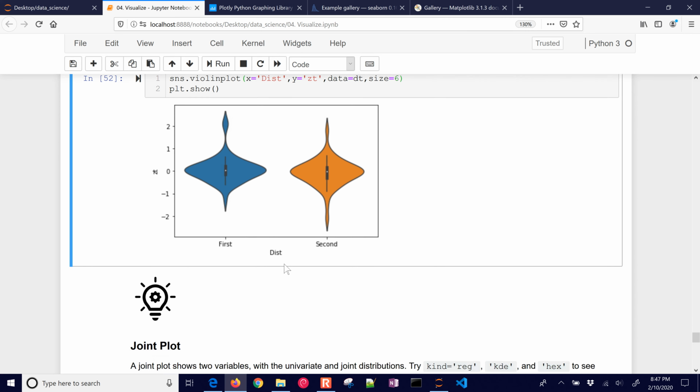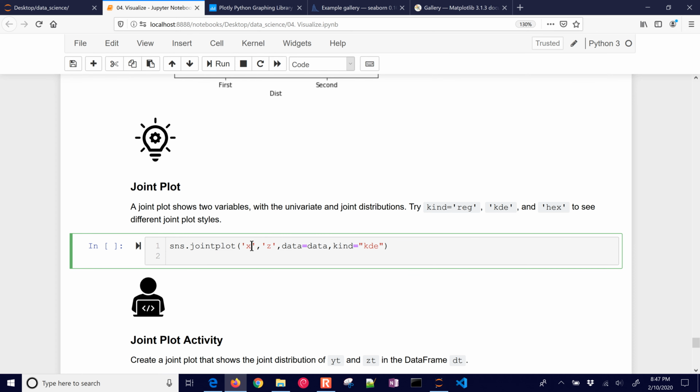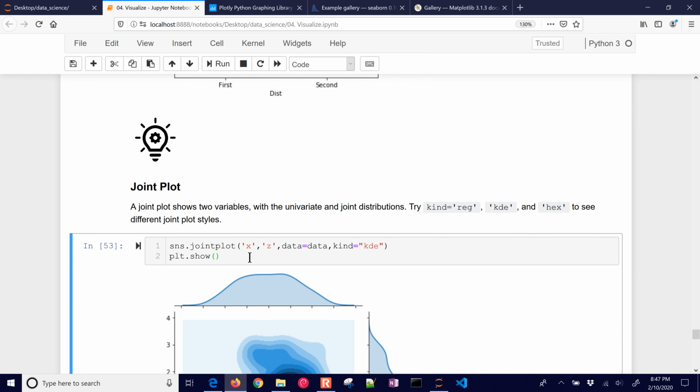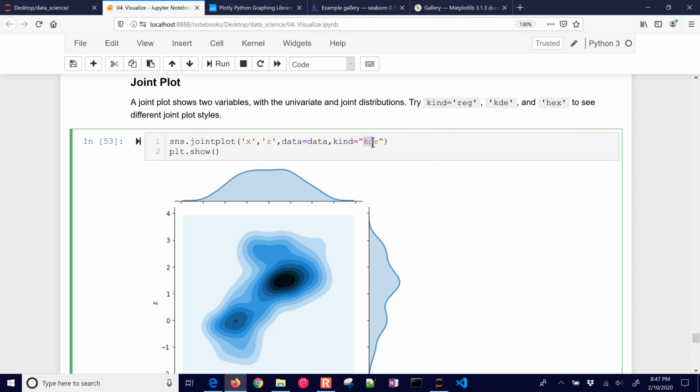Okay, the next one is jointplot. All right, jointplot shows only two variables with univariate joint distributions. Okay, so I'm just going to show this. It shows variable 1 versus variable 2. It shows this type of map, like a contour plot. It also shows the distribution of X up here, and it shows the distribution of Z right here. So it's both a one-dimensional distribution here on the sides, but also in the middle, this is a two-dimensional distribution as a contour plot.